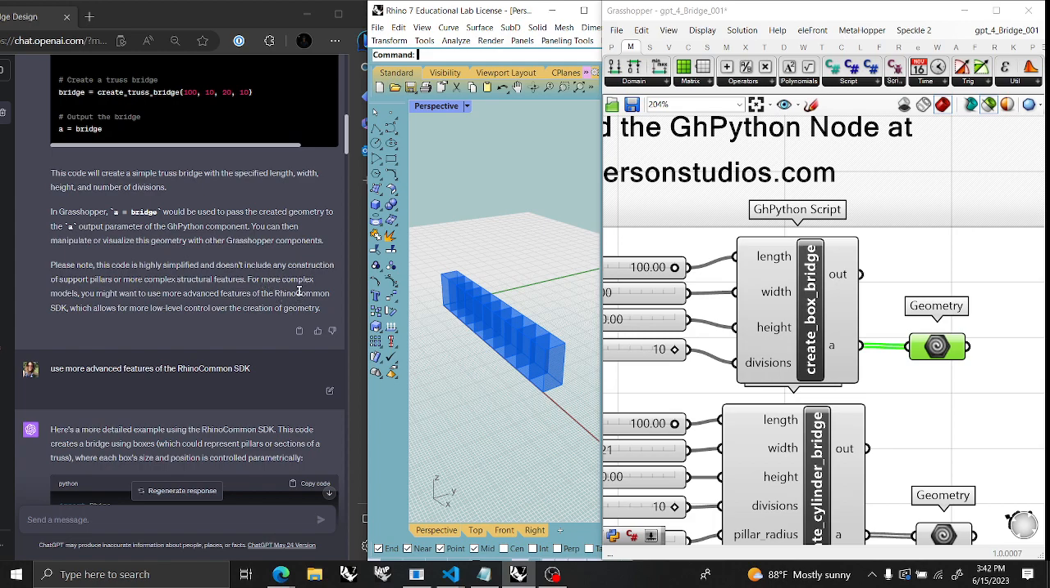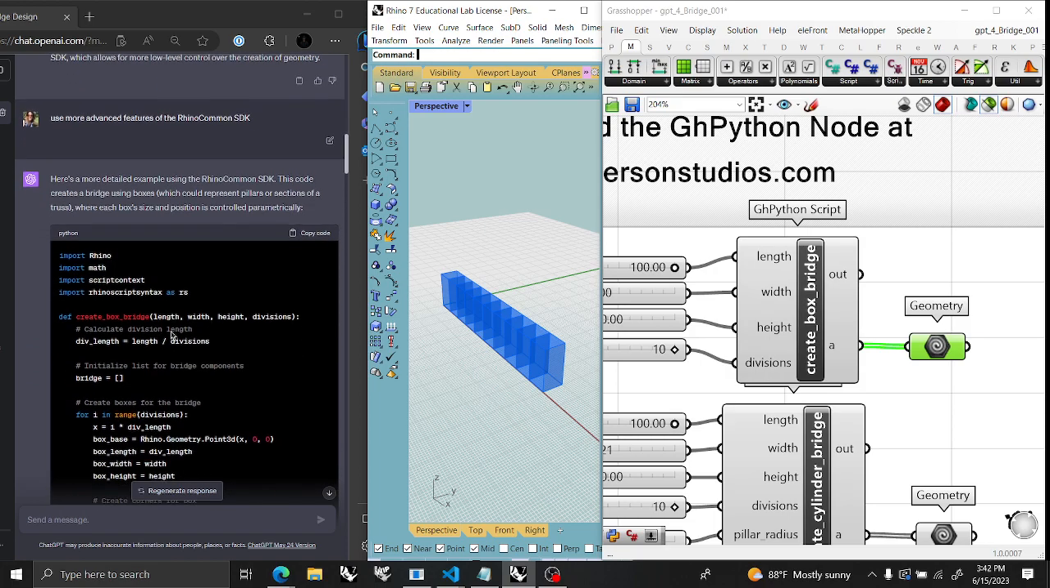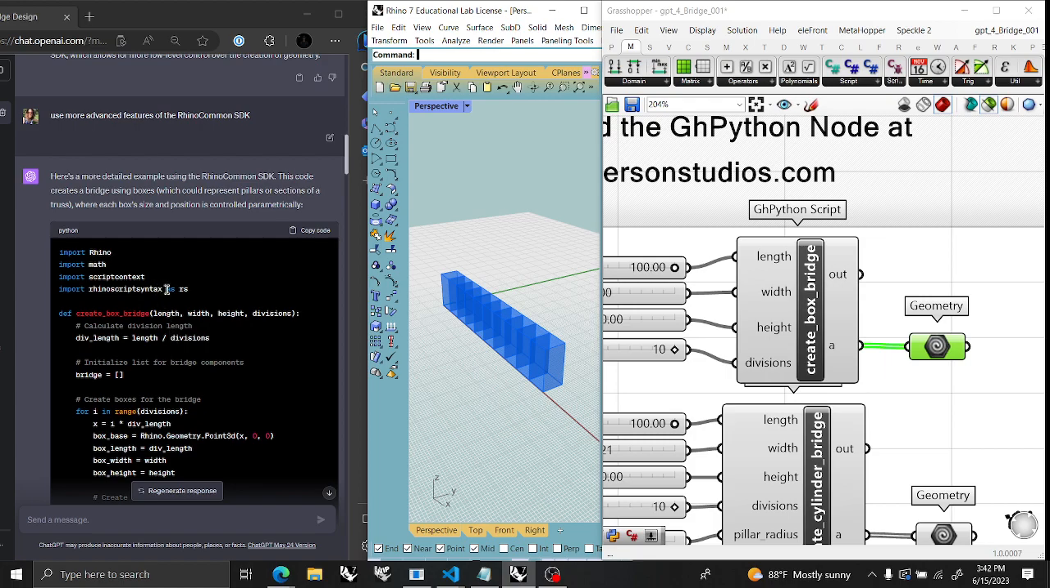I went right on to the coding section and I read the next line. And it says, for more complex models, which is what I want, you might want to use the Rhino Common SDK. So use a more advanced feature of the Rhino Common SDK. And I cut that directly from here. So I'm speaking with it. It's much more polite than me, ChatGPT-4. So it says, here's a more detailed script.